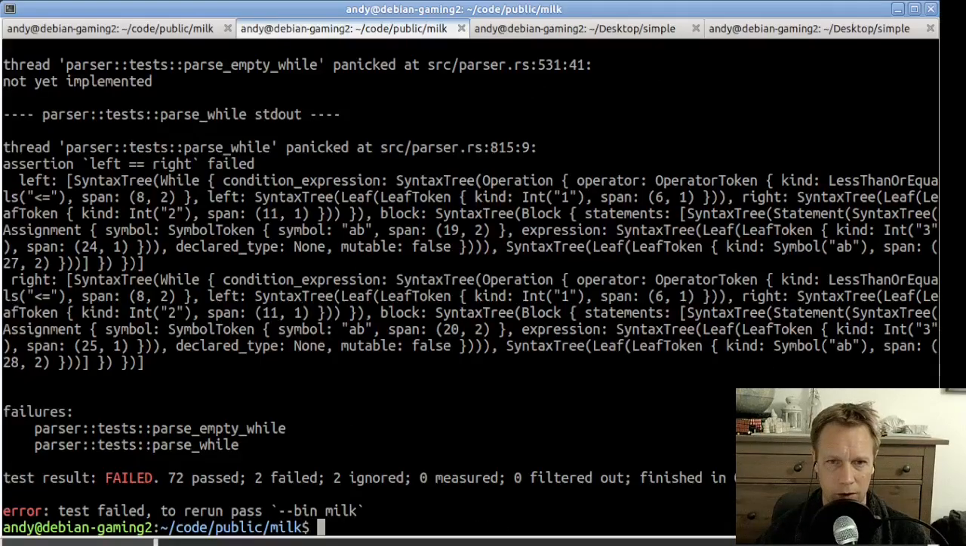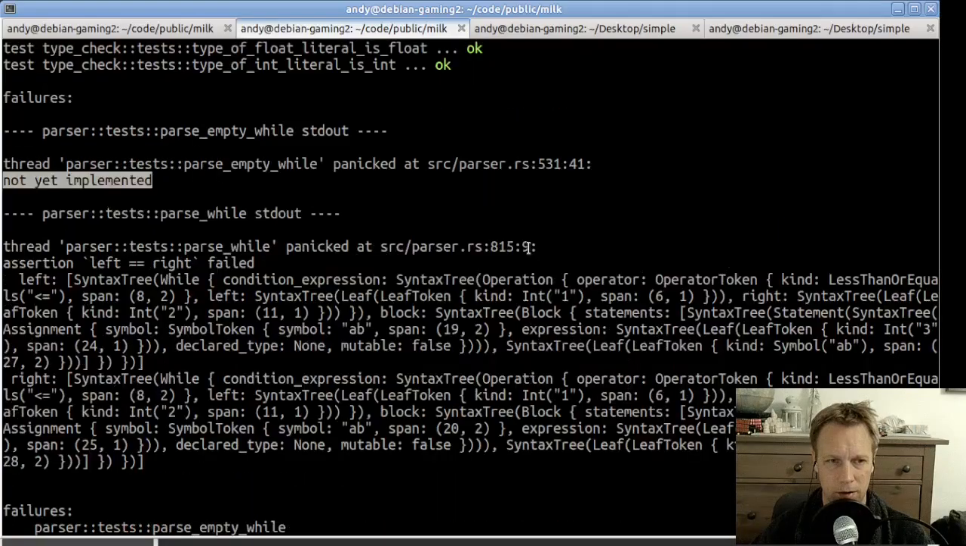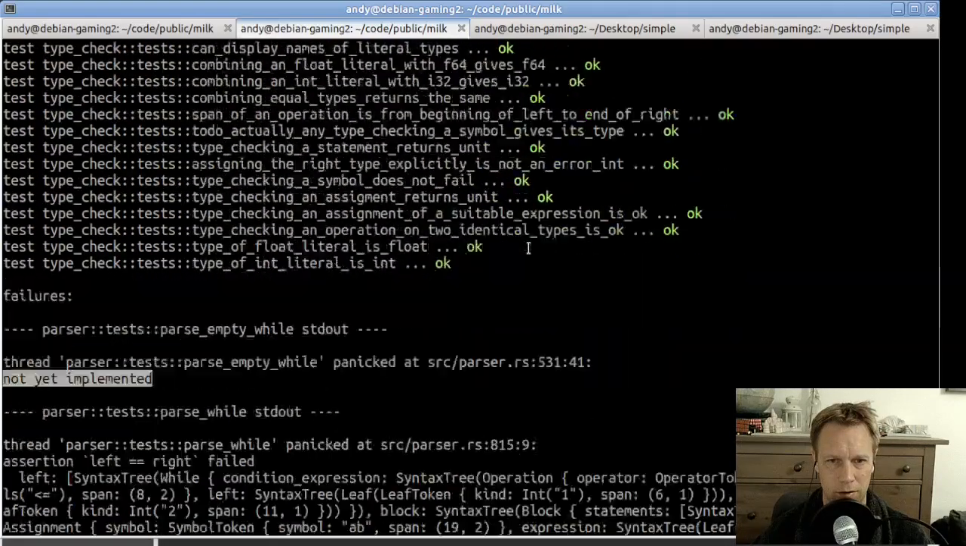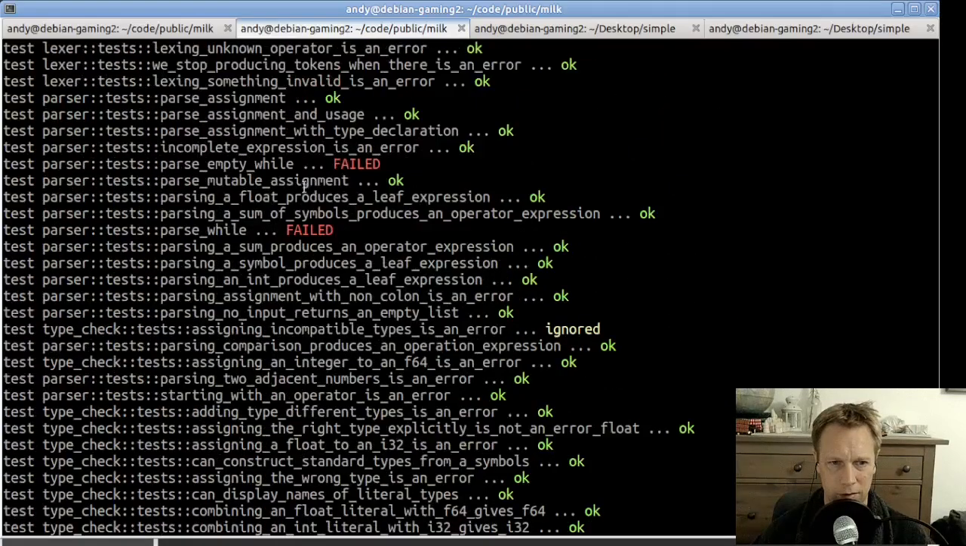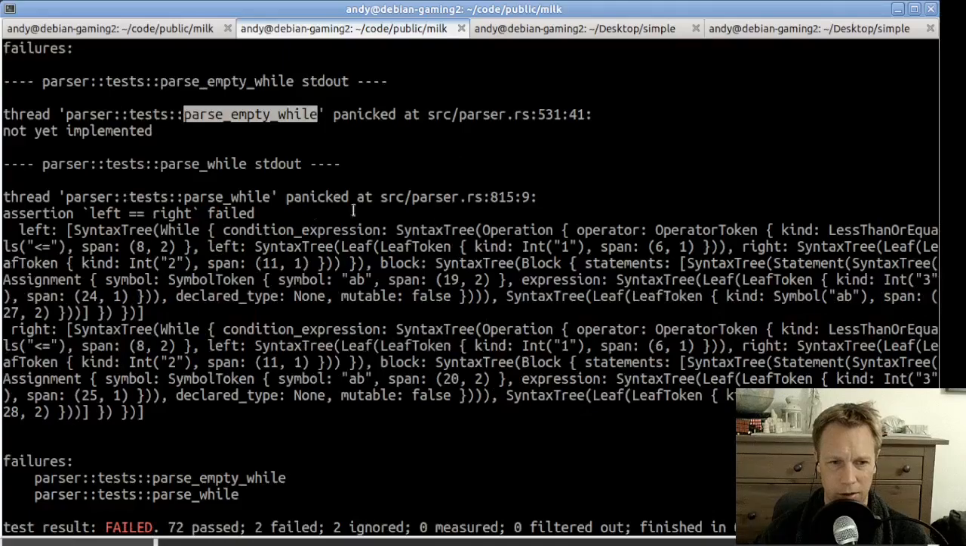Okay, we got further. We got a to-do. We hit a to-do. So what is this? A couple of tests failed. We hit a to-do for the parse empty while, which suggests to me it got through the stuff and then hit some later to-do. And then the parse while failed because it wasn't exactly what we expected. So let's have a look through what we expected and see whether it's just the spans being off or something like that.